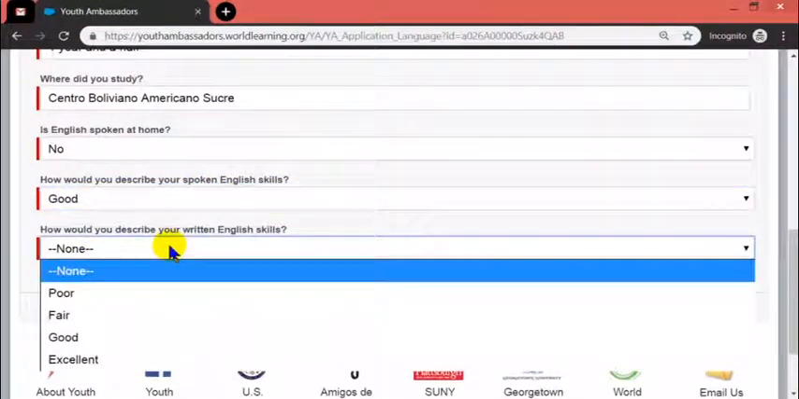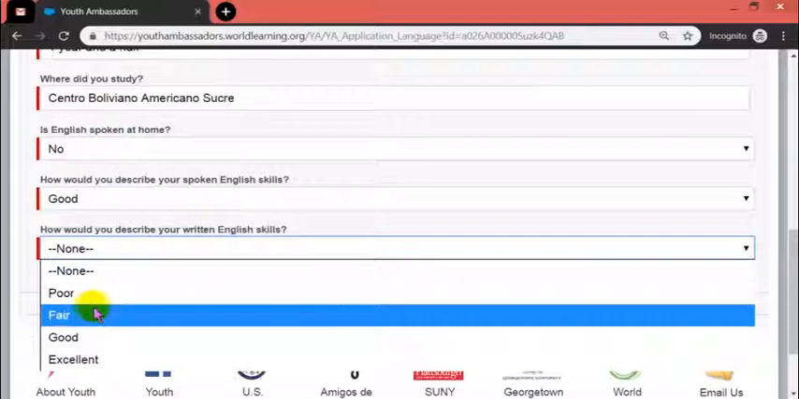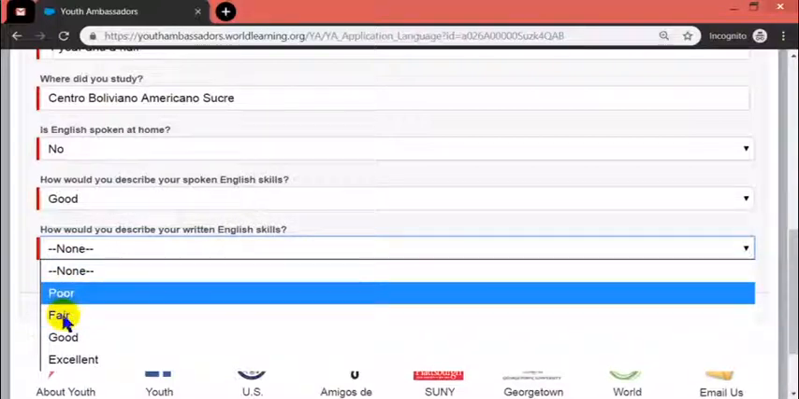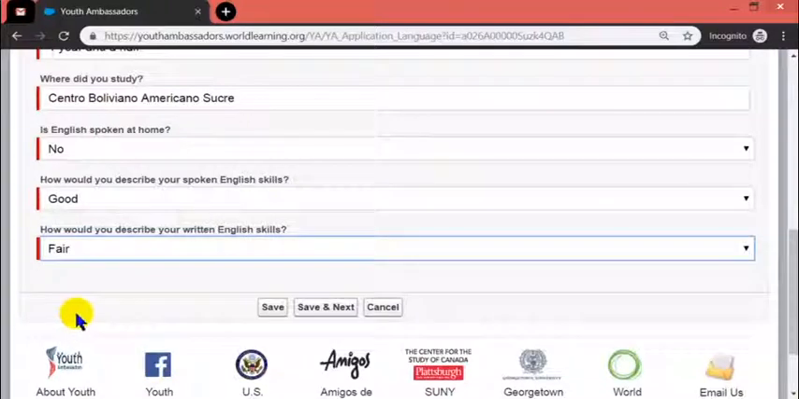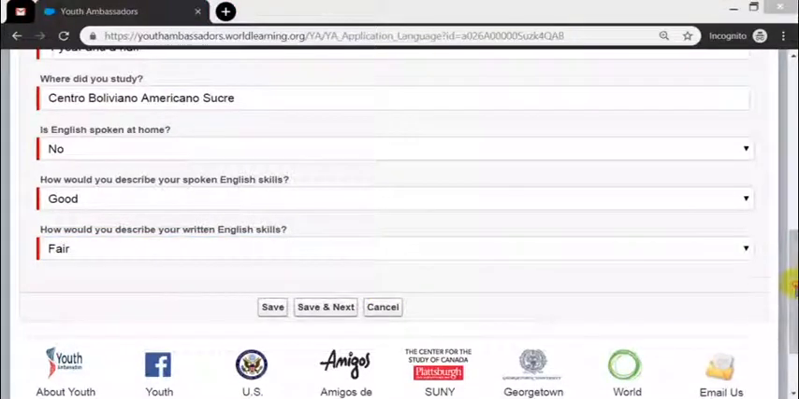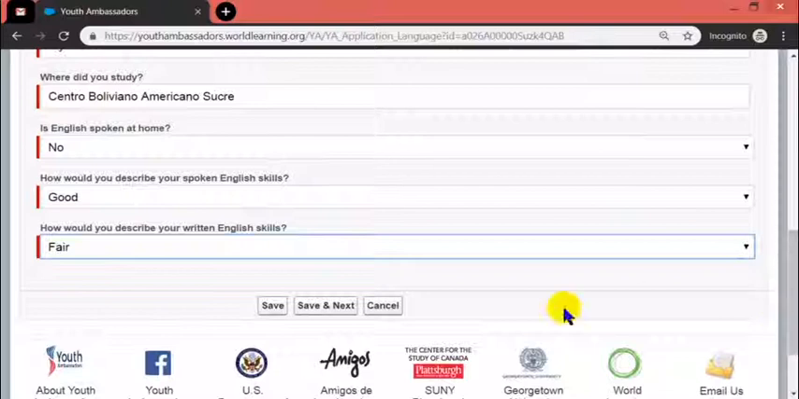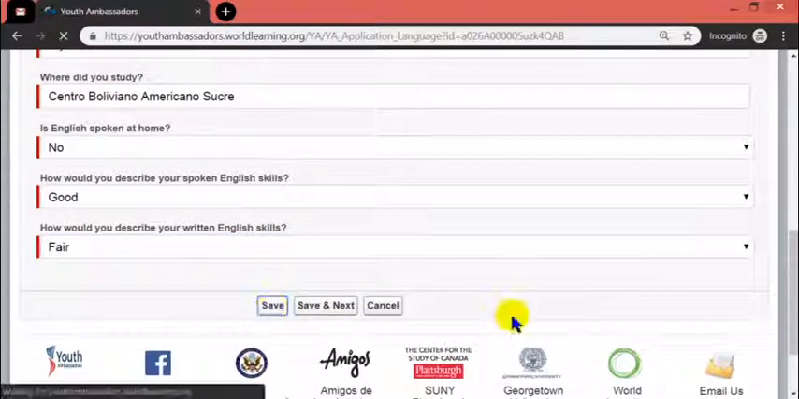What about writing? Okay, so how do you deal with writing? Short answers, paragraph writing, essay writing, even informal chat conversations. Okay, how do you deal with that? So it should be fair or good according to how you evaluate yourself, right? And once again, you save this.